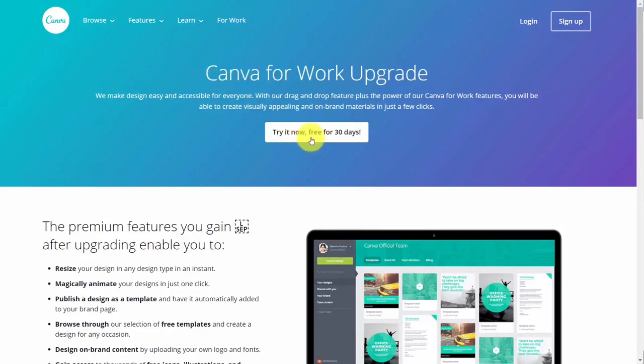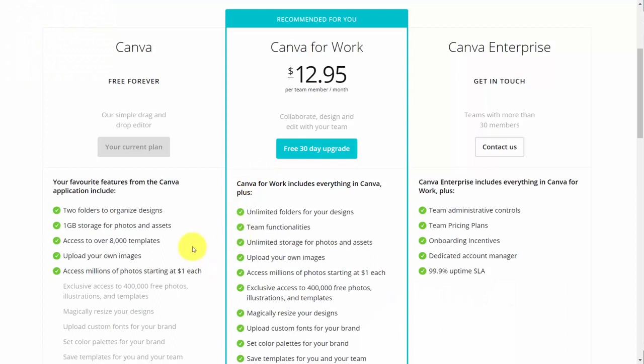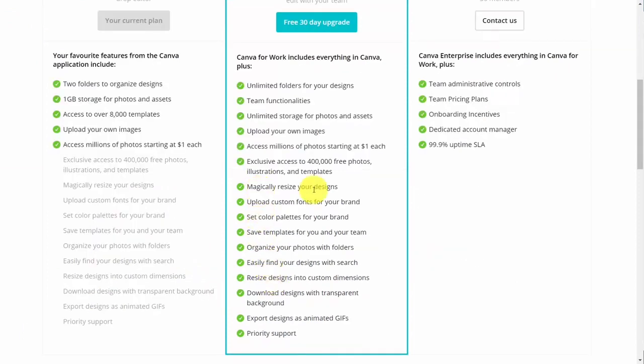Now, Canva does have a free upgrade for 30 days, and this is for the Canva for Work level of being able to use the platform. The upgraded level does give you access to everything that you have with the free version, with the addition of the photo library, the ability to resize your designs, custom uploads, and then other features which you can see here in this section. The most prominent features are that you can download your designs with transparent backgrounds, as well as exporting designs as animated GIFs.